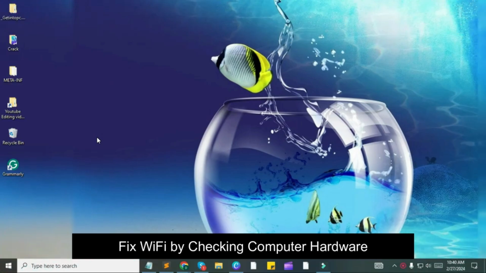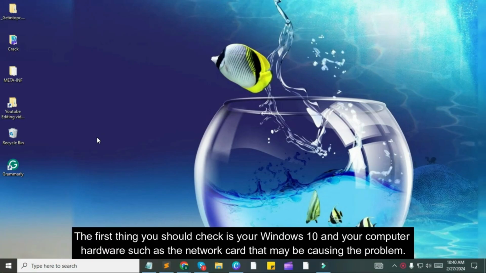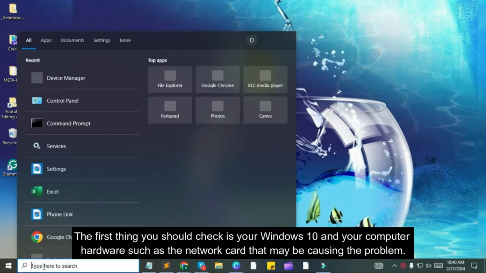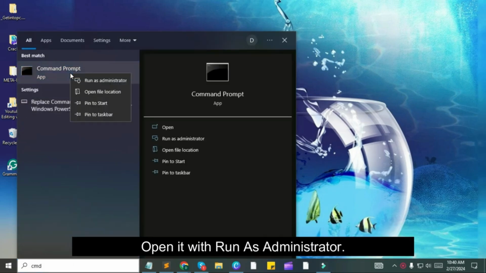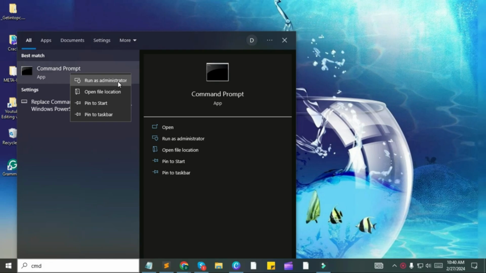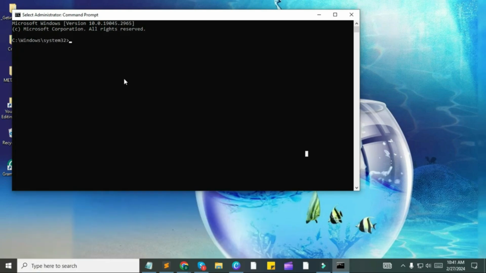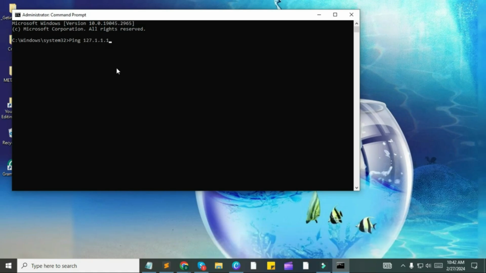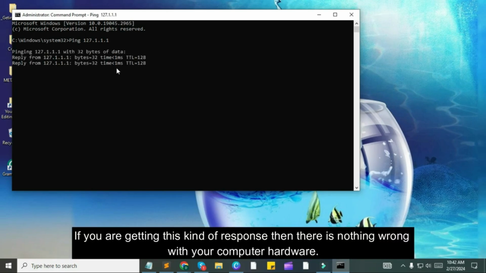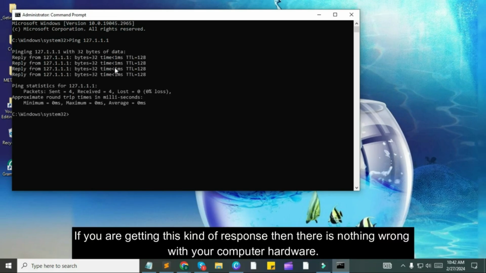Fix Wi-Fi by checking computer hardware. In Windows 10, your computer hardware such as the network card may be causing the problem. Go to the Start menu and search cmd, open it with Run as Administrator. Here you type ping 127.0.0.1 and then press enter. If you're getting this kind of response, then there is nothing wrong with your computer hardware.